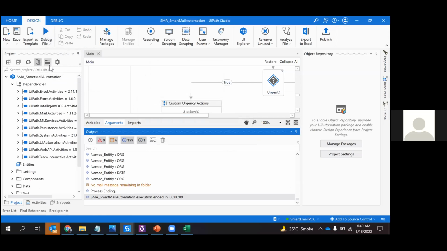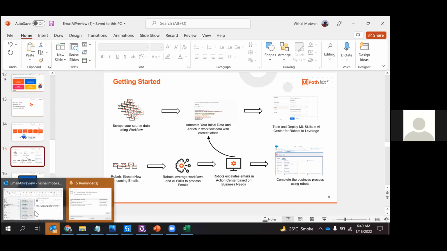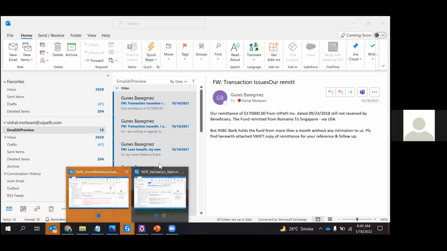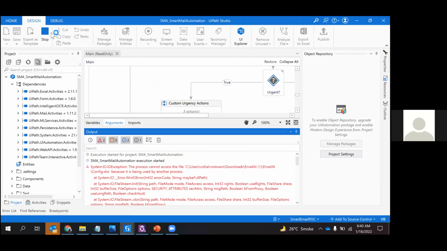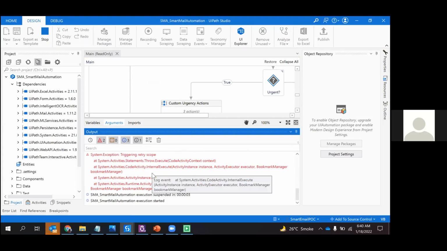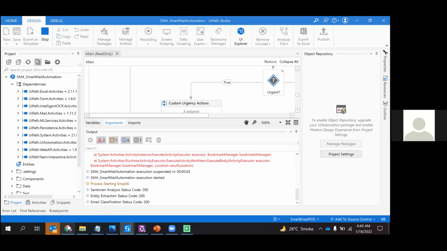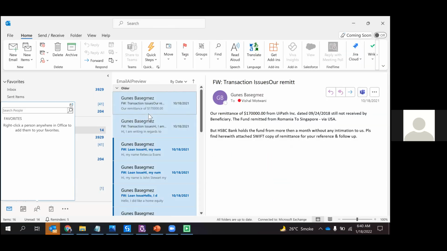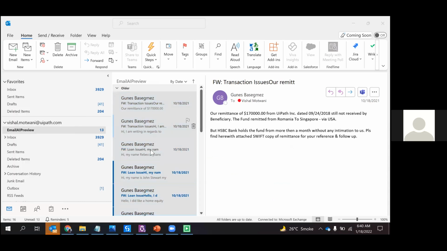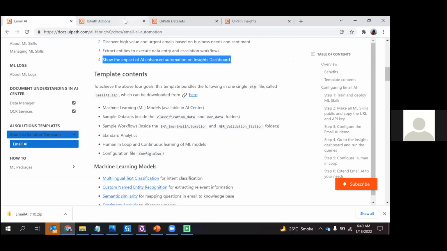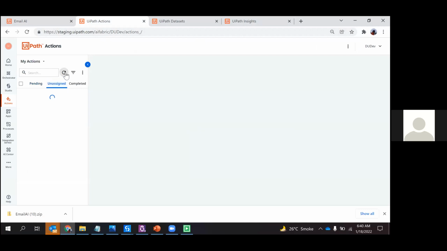Okay. So we'll run this. And over here we have 1600 emails. Hopefully we will see the workflow start. Uh-oh. Let's see. Okay, it's starting again. And the workflow has started reading these emails. We see the count reducing from 16 now down to 12. And oftentimes the workflow will stop and create tasks for me in Action Center.